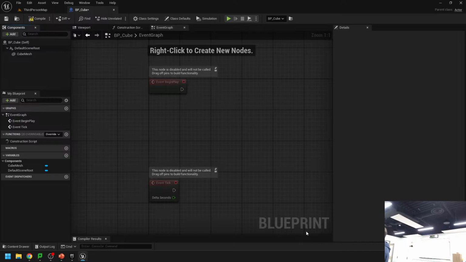However, I want to warn you that the more stuff you connect to tick, the more computationally expensive your new blueprint is, because you're making it do stuff every frame, right? Every 60 times every second or higher, okay? So be careful with this one.